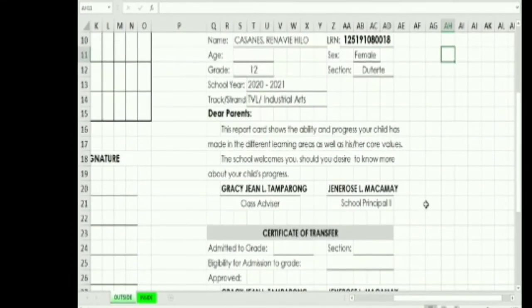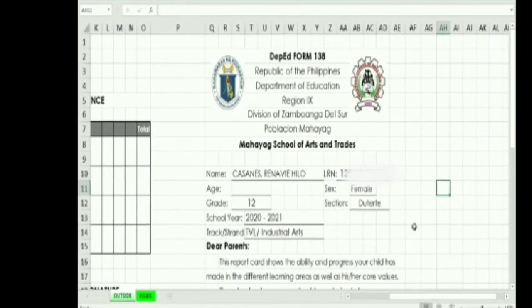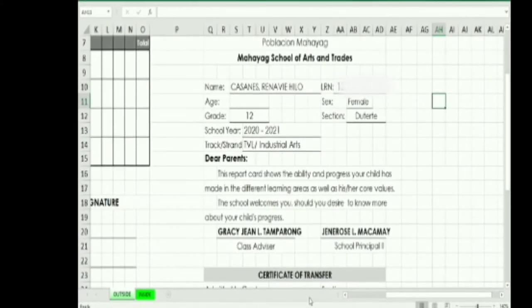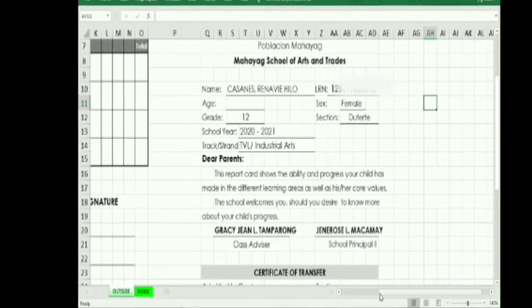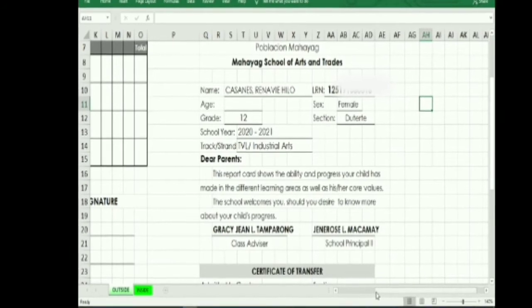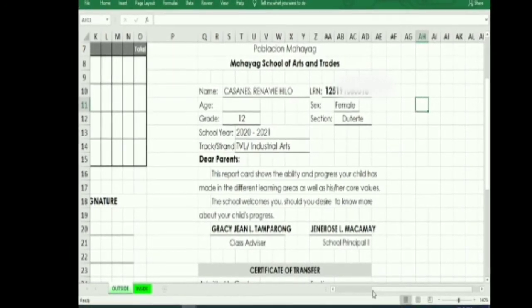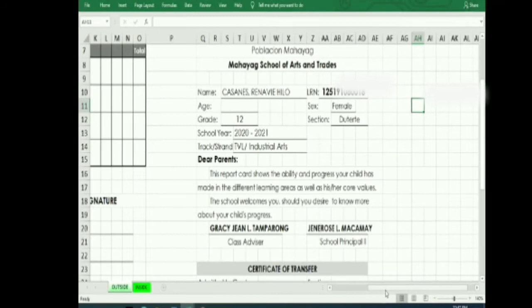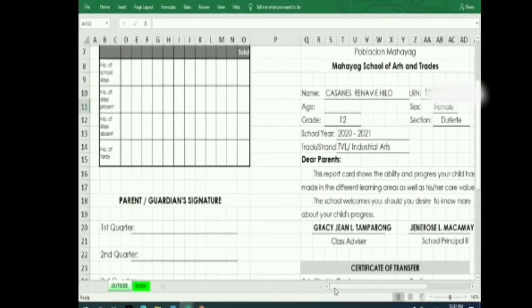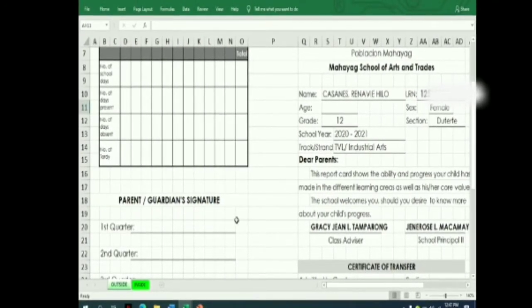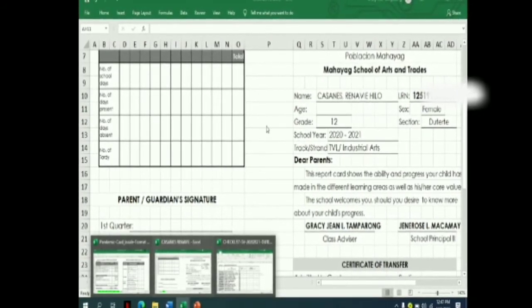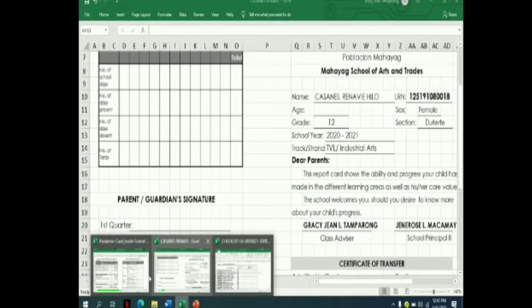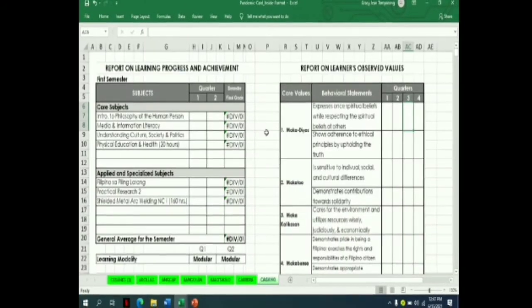So ito po ang aming Form 138. And later, i-share ko rin po kung paano po maglagay ng formula para hindi na po natin mag-compute pa using our calculator or even our cell phone. Okay, leave lang natin po dyan. And since this is the outside, so ipapakita po natin yung inside. Okay.